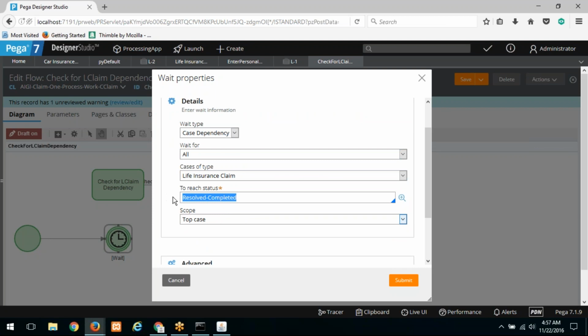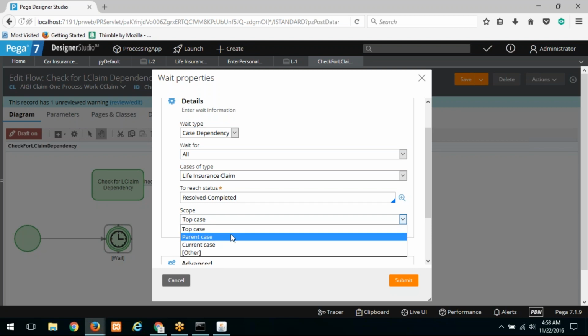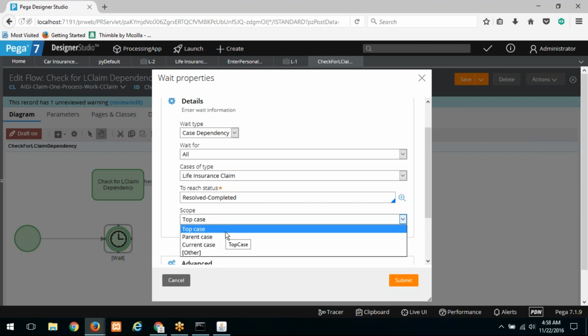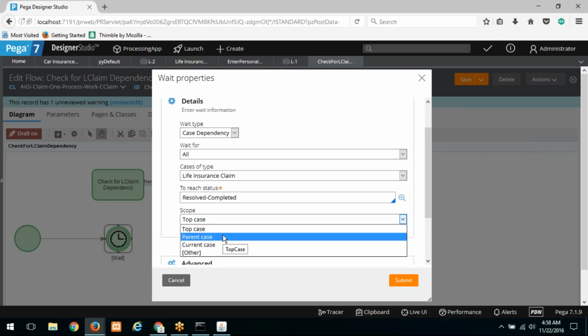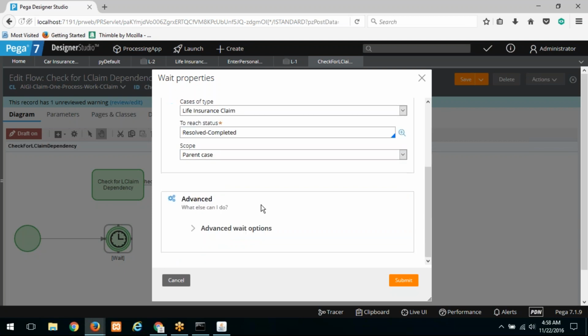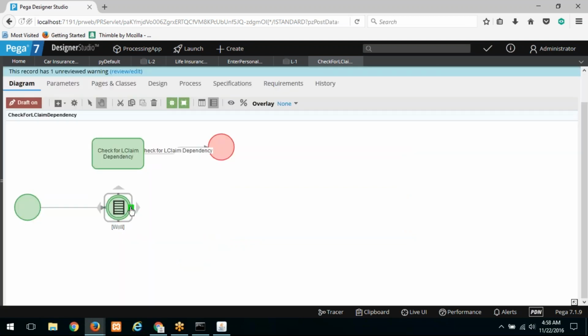Okay, there is another way to do this, using a resolved ticket, which we will learn in the ticketing session further down the line. But for now, understand that using this case dependency, we can wait for all life insurance claim cases to reach this status called resolved-completed. The scope, you can just make sure that this is a parent case or top case. It doesn't make a difference, but to be on the safer side, we'll keep it as a parent case. Okay, so click submit. Good. So this is one way to do this.